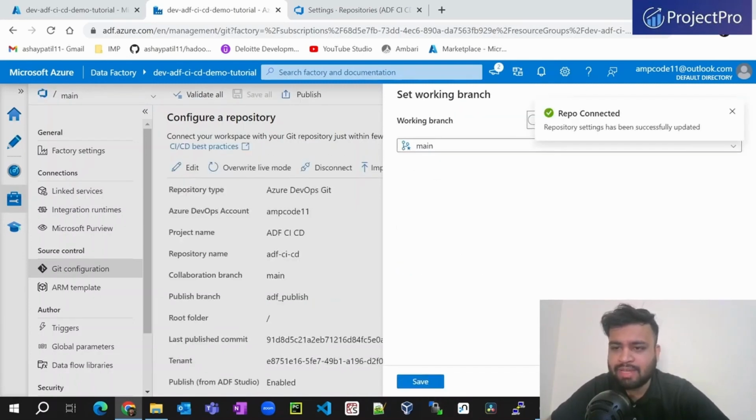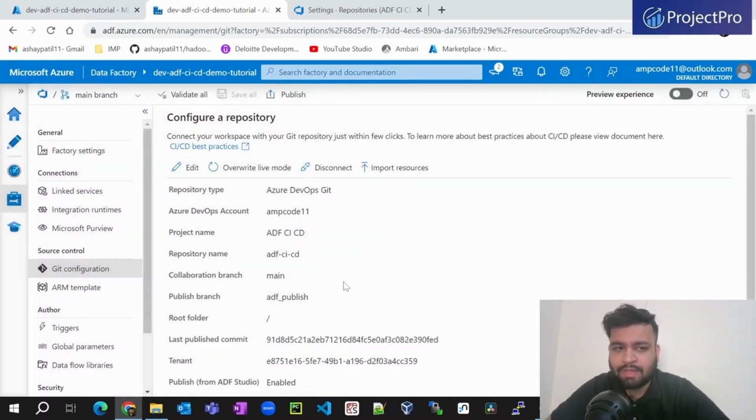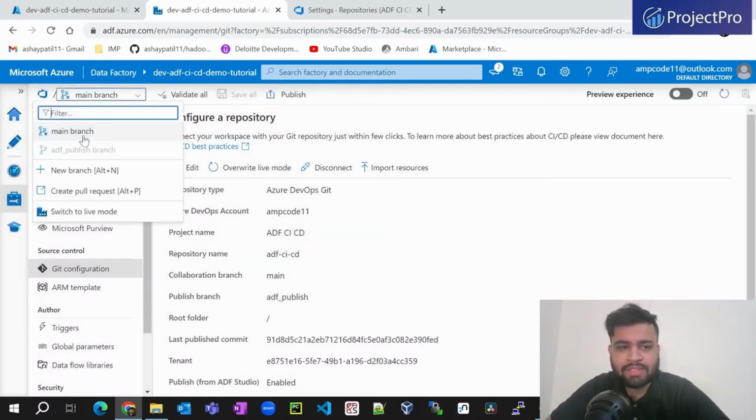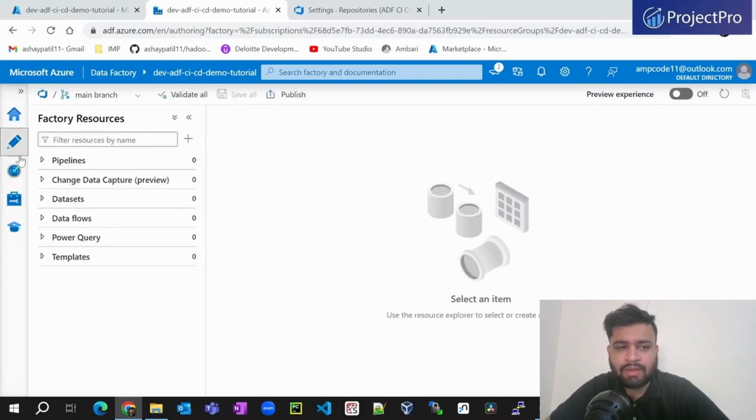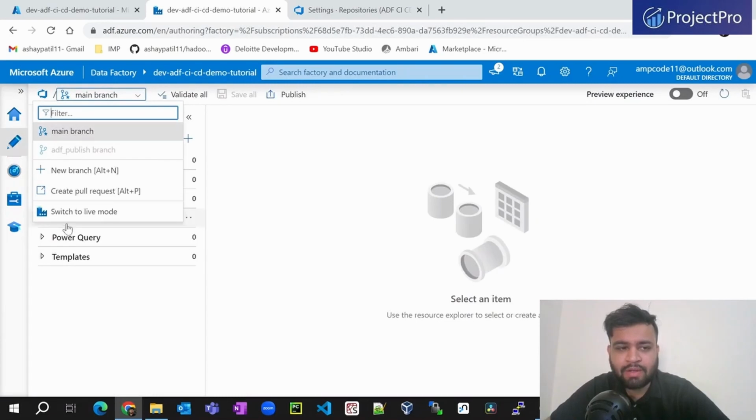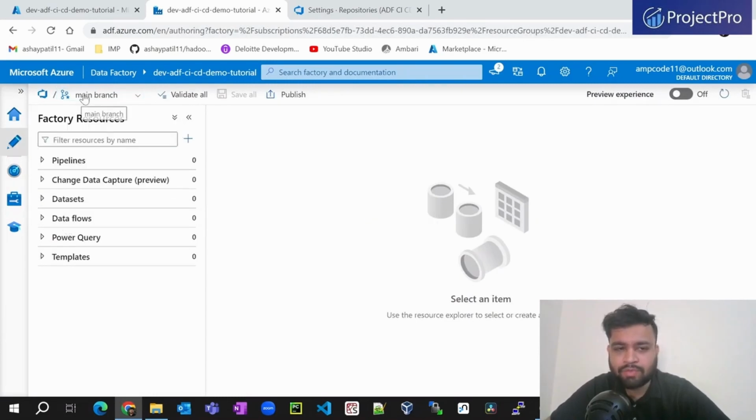Okay, so as you can see, our repository is connected successfully. So you can just save it, and as you can see, all our changes will be in the main branch from now. If you go into the author, as you can see, instead of the live mode, you've got the main branch over here. So you can do all your deployments effectively using this Azure DevOps integration and the Git integration. This will allow your developers to collaboratively work on your Azure Data Factory.